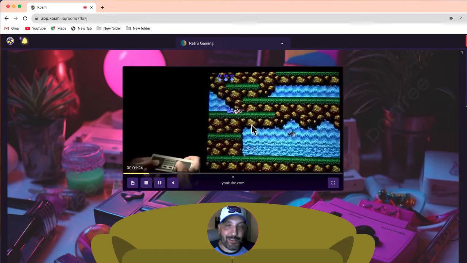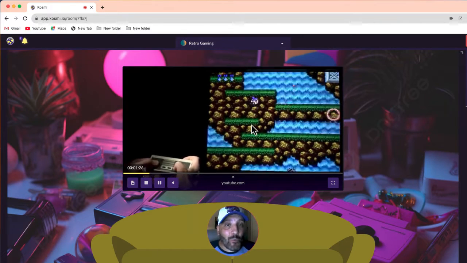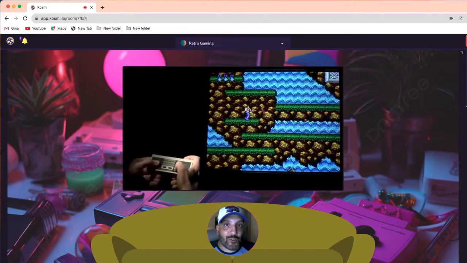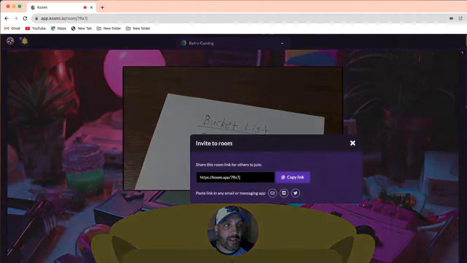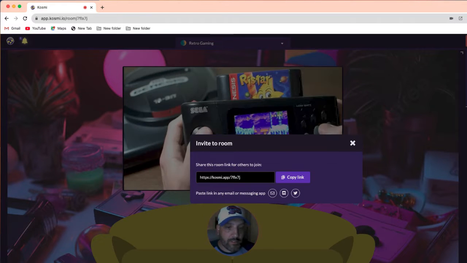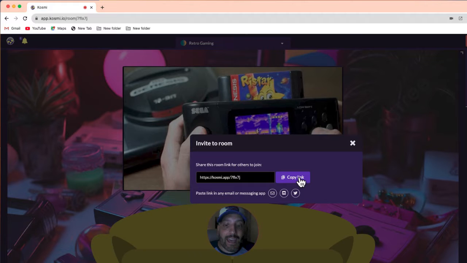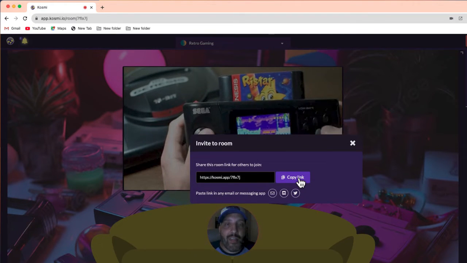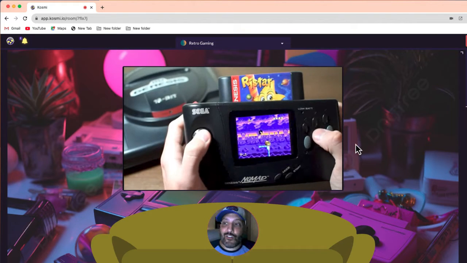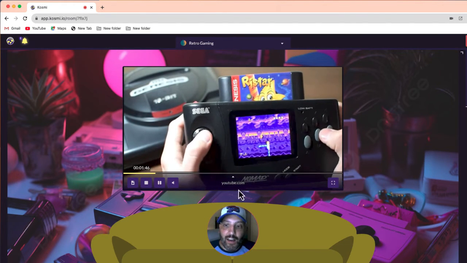So if I want to invite anyone into this room to play some retro games with me, all I have to do is click on the button that says Invite Friends, and then I can copy this link and get this to anyone that I want to invite into the room. It's that easy. So after they're inside the room, I can find my retro games.